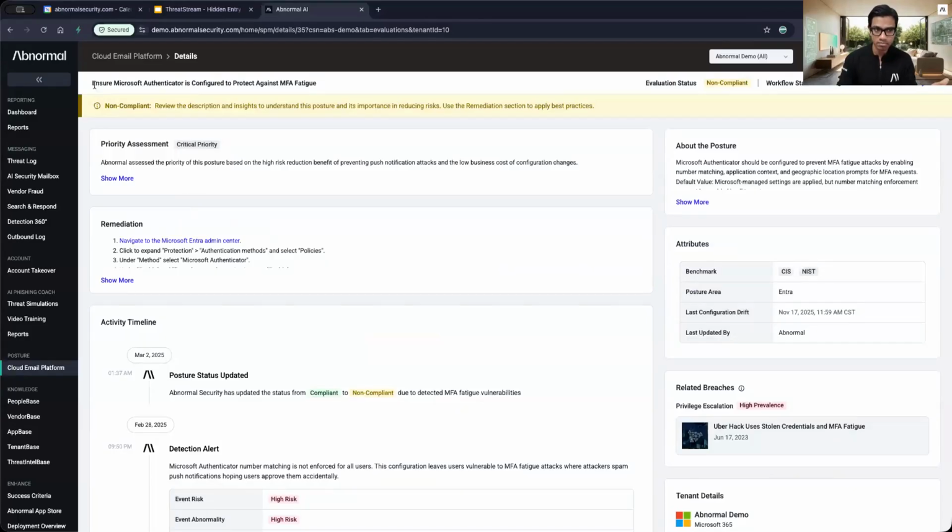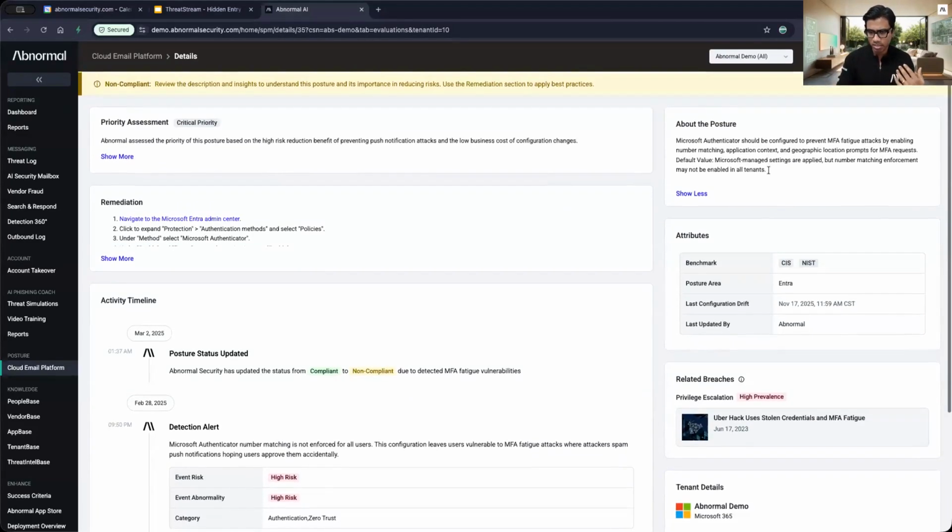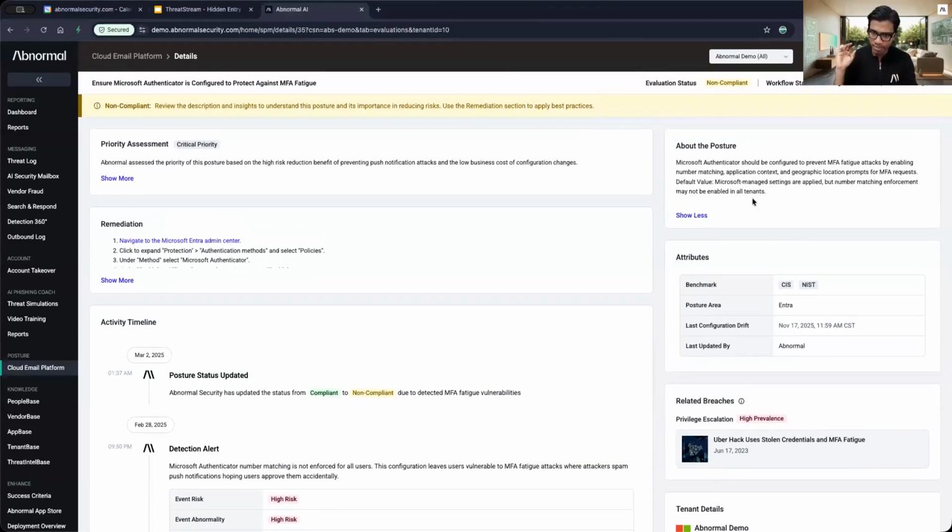Now, this is talking about Microsoft Authenticator. This particular posture is saying that Microsoft Authenticator, if you go into the About Posture section here, is configured in a manner that allows for MFA fatigue attacks. As some of you might be aware, an MFA fatigue attack is when a person gets spammed with MFA notifications by an attacker, hoping that they accidentally accept this.